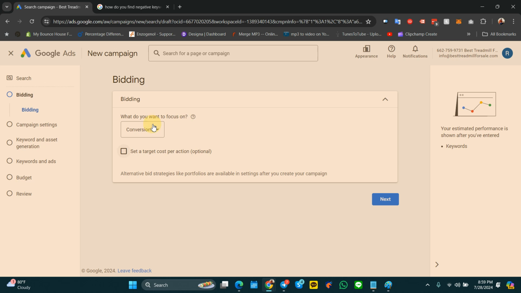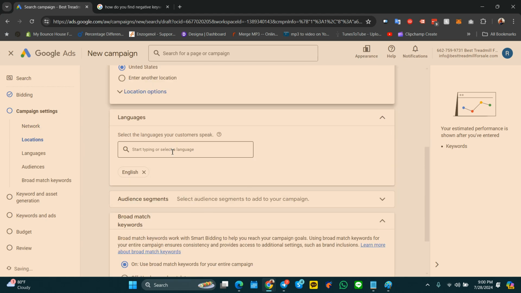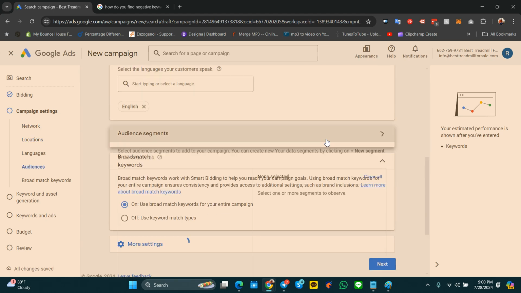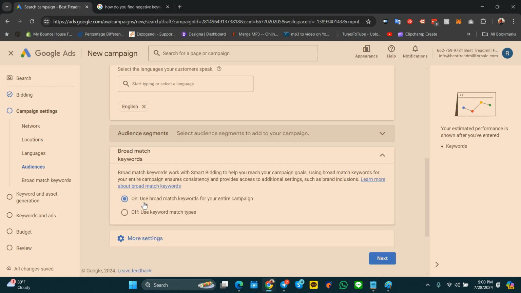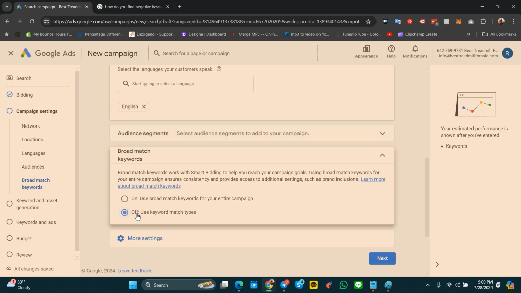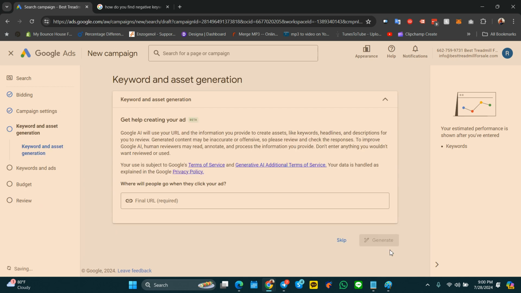We're going to focus on conversions. No, none of this. United States, English. Audiences, we'll leave that blank for now. We're not doing that. We'll use that for retargeting. Broad match keywords off. I'll describe the difference of the keywords in a minute. I'm going to check the rest of the settings. Yeah, good.